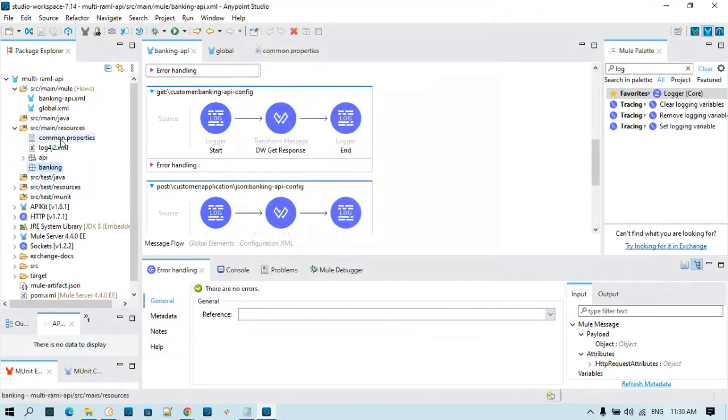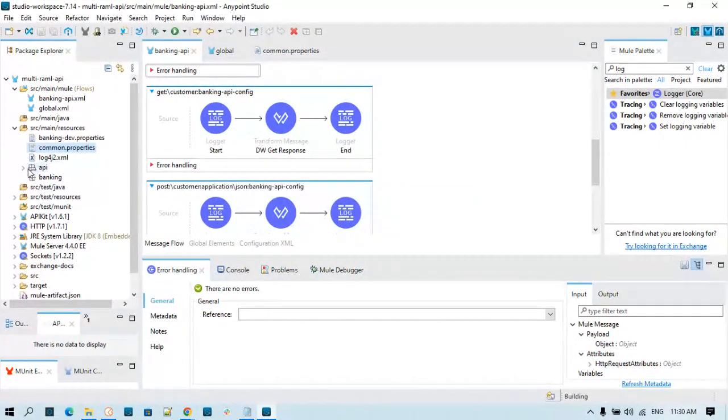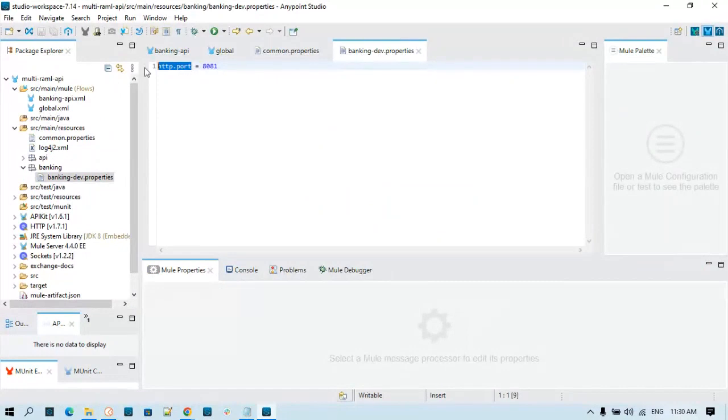In this, I'll create a properties file. Maybe I can copy and paste it over here, and change the name. I will name it banking-dev, so dev is your environment. You specify in whichever environment it is going to deploy, and it will take that particular properties file. I made it dev. In this, I will put banking.api and name it banking.